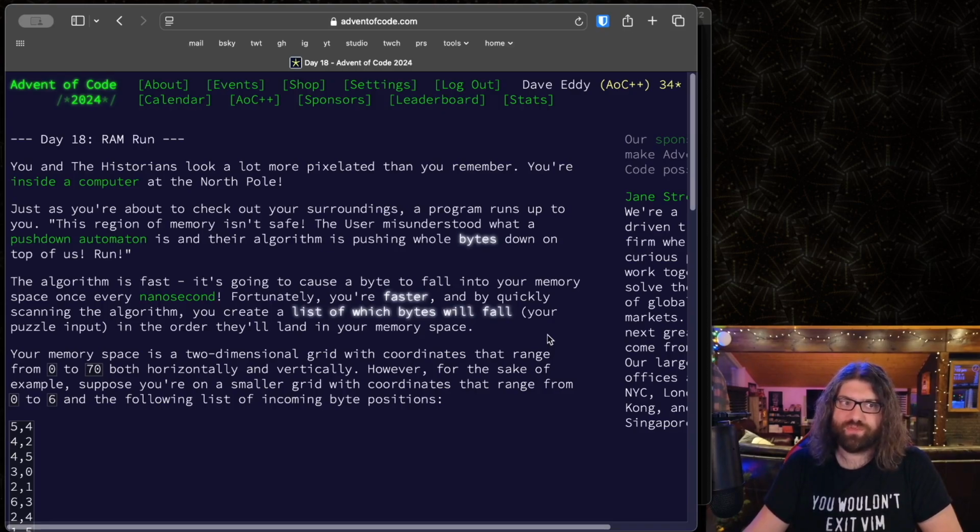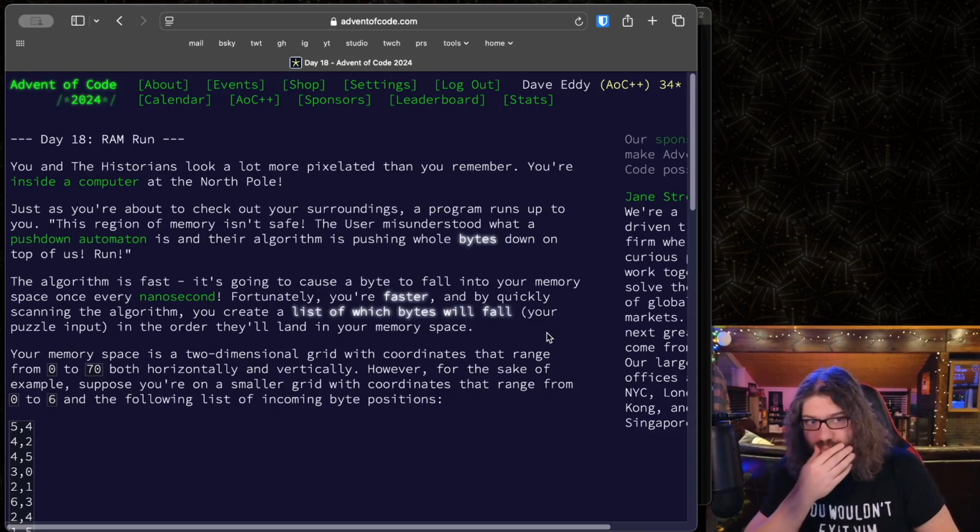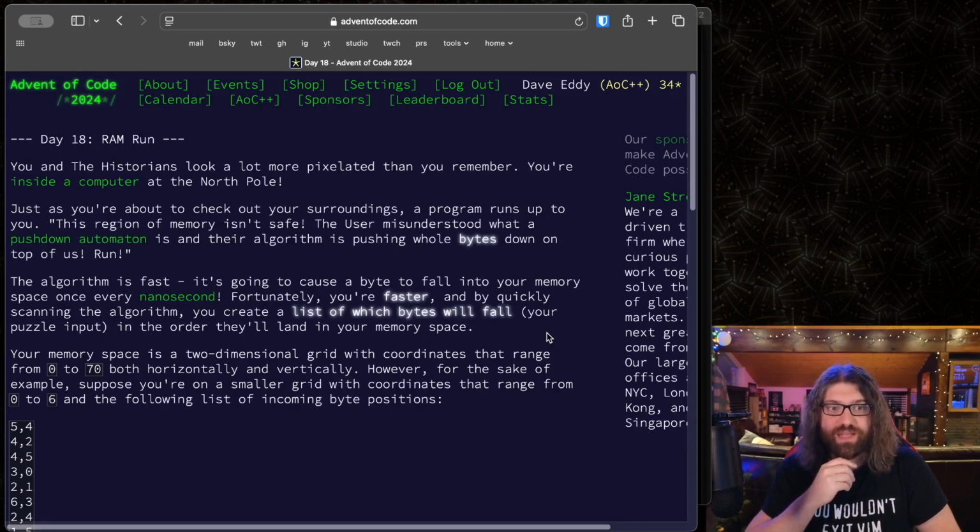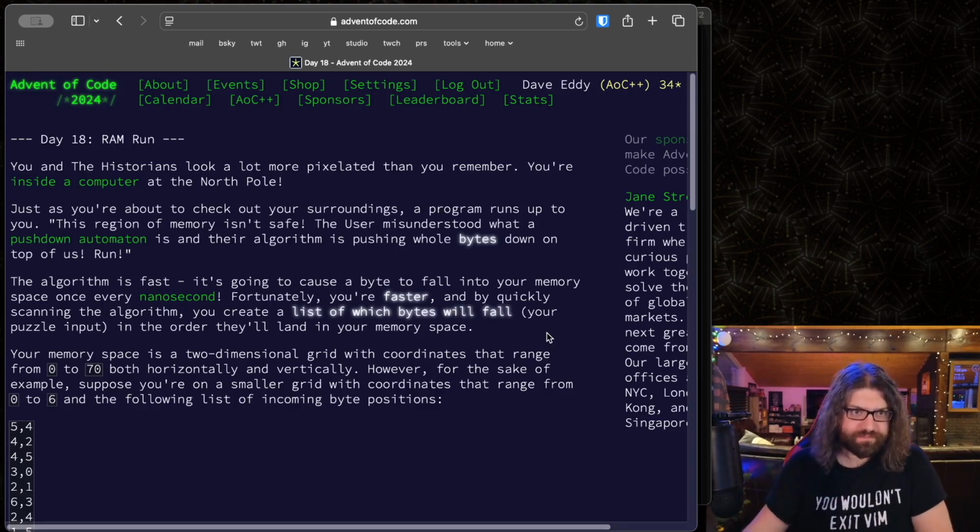The user misunderstood what a push-down automaton is, and their algorithm is pushing whole bytes down on top of us. Run. The algorithm is fast. It's going to cause a byte to fall into your memory space once every nanosecond. Fortunately, you're faster, and by quickly scanning the algorithm, you create a list of which bytes will fall, your puzzle input, in the order they'll land in your memory space. Okay, I'm picturing like Tetris, but we'll see.